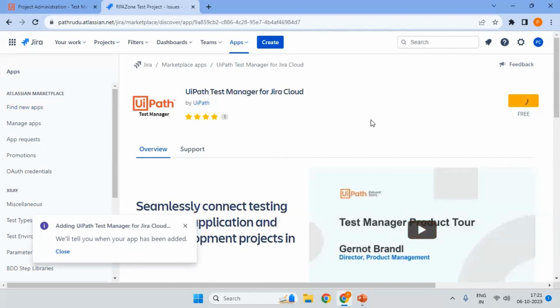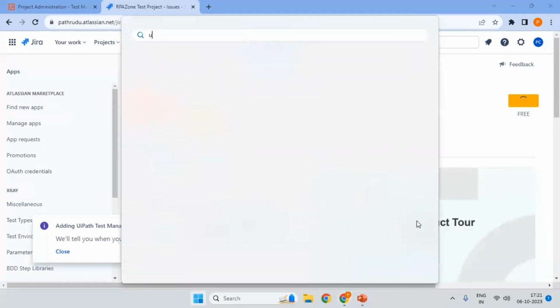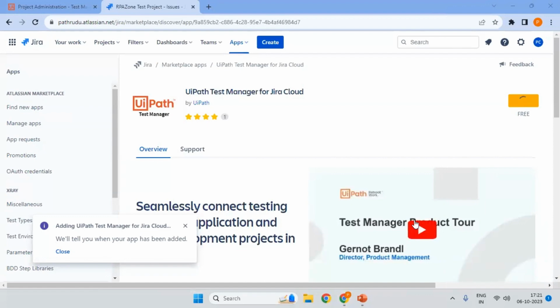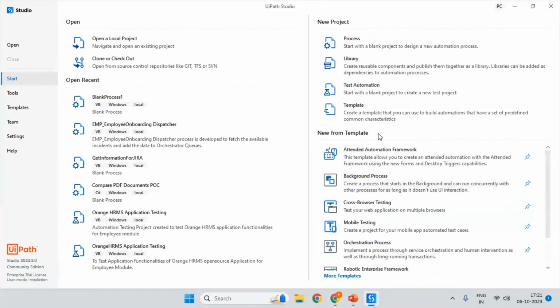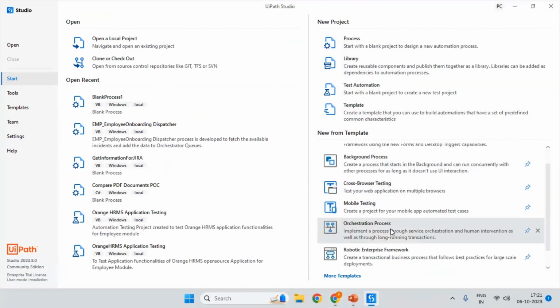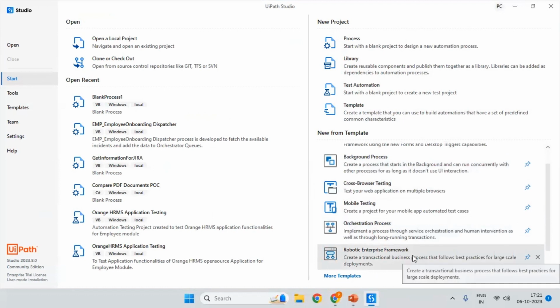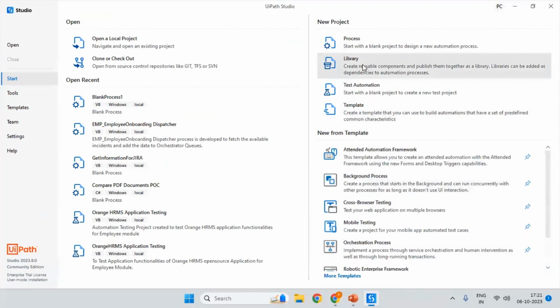So it is getting installed. Let us wait for a while. In the meanwhile, let me open UiPath Studio. To create our automation testing project, when we start with any project, we will be picking either from the new project templates, or the templates, whatever we build. And most generally in RPA, we will be using Robotic Enterprise Framework. When we will be building libraries, we'll be selecting this library. But we are doing a test automation project, so we can select this.